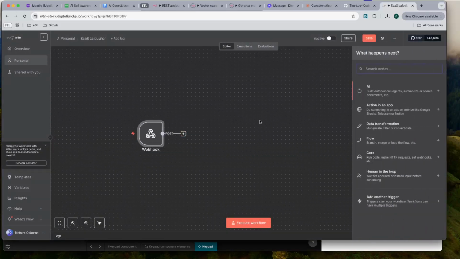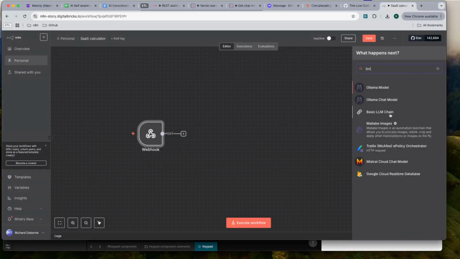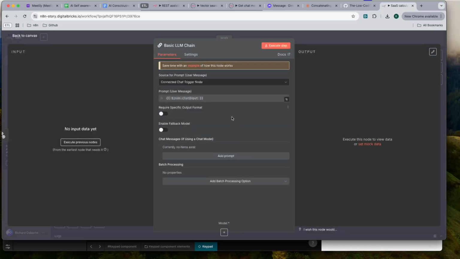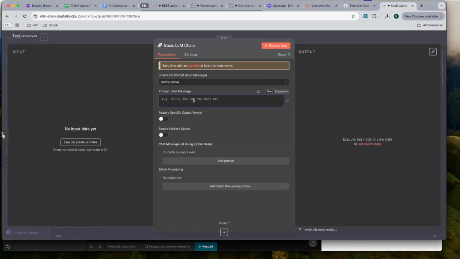We're just going to put in an LLM node. Forget all this stuff about agents and whatever. Just put in an LLM chain node. It's great. Excuse me. And we're going to define the prompt. We're not going to use that fancy chat input node. If you want, you can play with that. That's great. But I'm just showing you how to do something a bit more useful. So calculate SaaS stuff. And we're going to define the message in here.